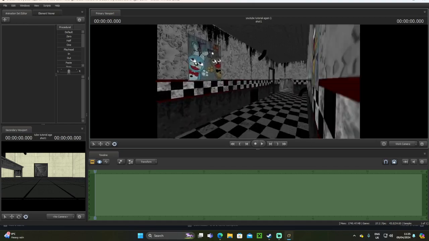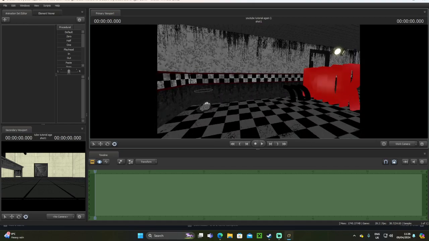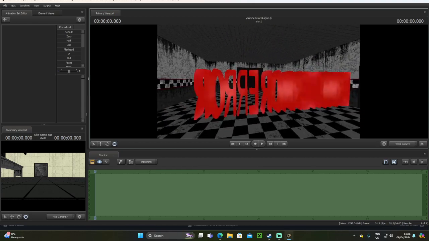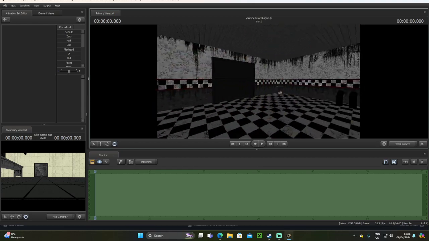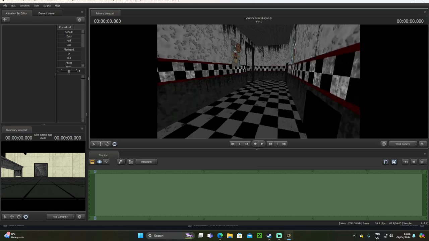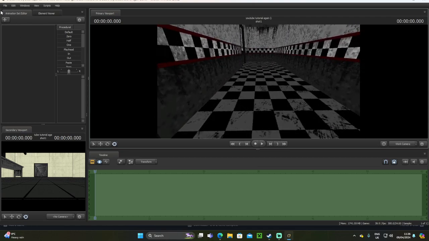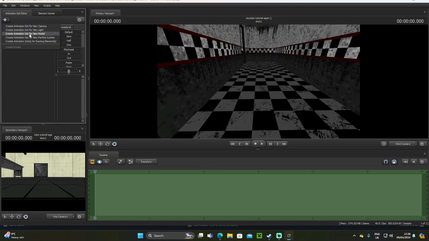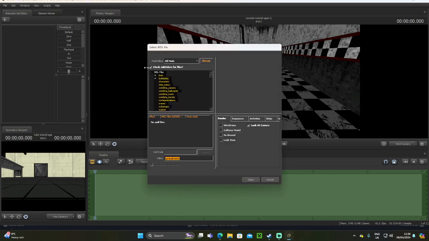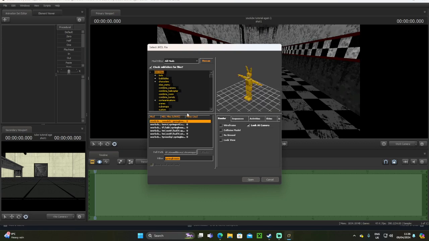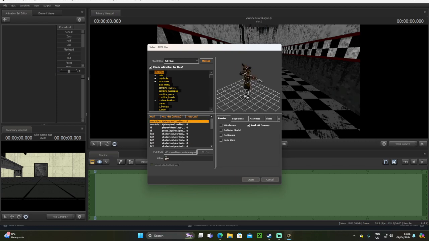So where are we going to pose? I know there's a bunch of errors here because I don't have whatever's needed for the map. Go pose in here. So click on the plus and then create animation for new model sets or whatever. So let's see. Could use a Spring Bunny. I think we'll go for some phantoms for now.